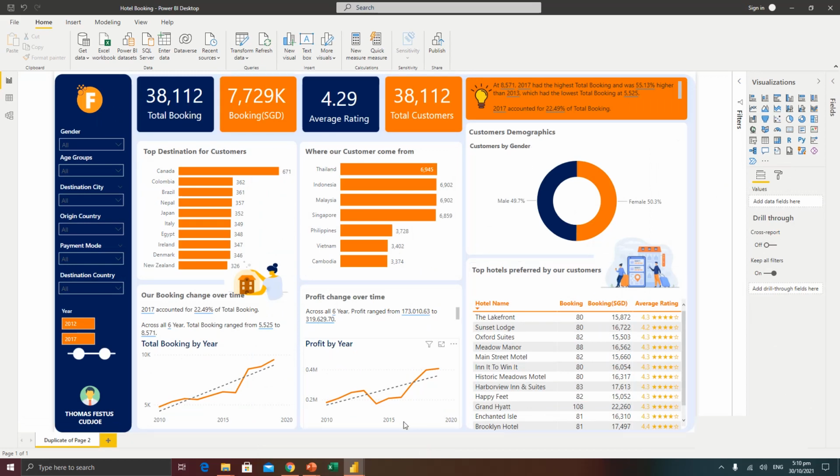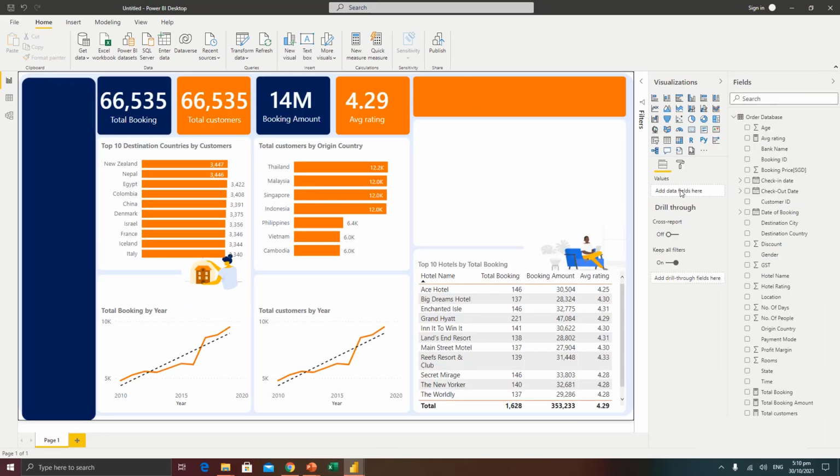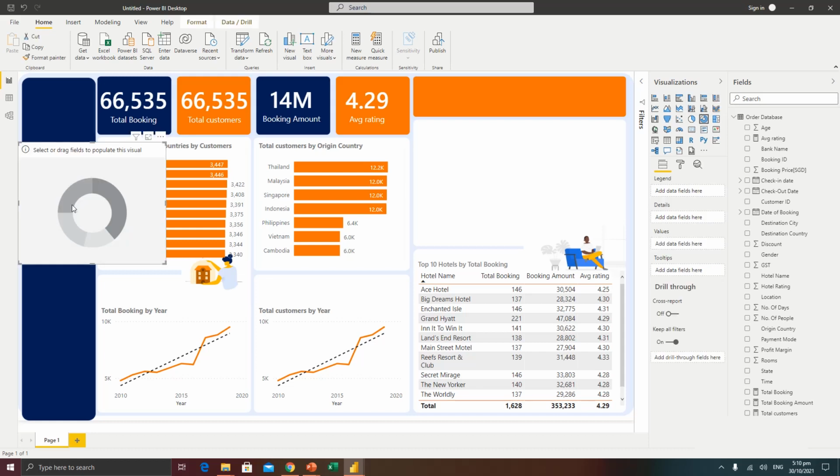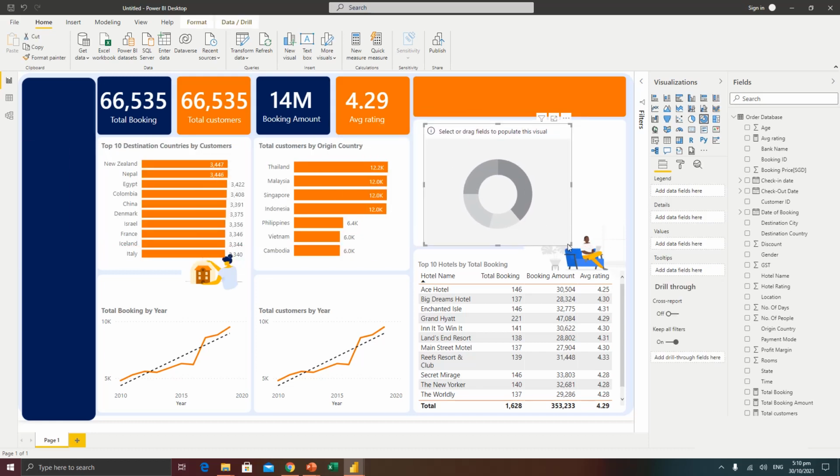Now let's look at our demo dashboard, and now we have this here where we are looking at the customers by gender. So here I'll go ahead and then insert a donut chart or maybe a pie chart. You can pick any of them. So I'll pick this and bring it here. Or I can equally use Q&A to build this.